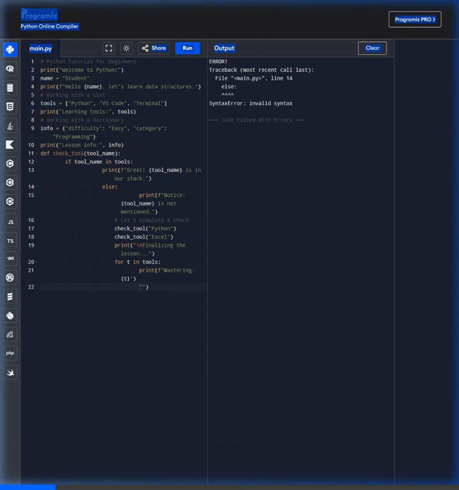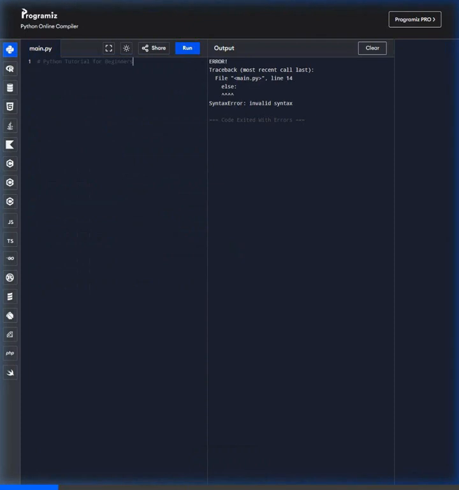Now let's move on to functions and conditional statements. Functions are blocks of reusable code designed to perform a specific task. We define a function using the def keyword, followed by the function name and parentheses, which can contain parameters. Tool name is our parameter.